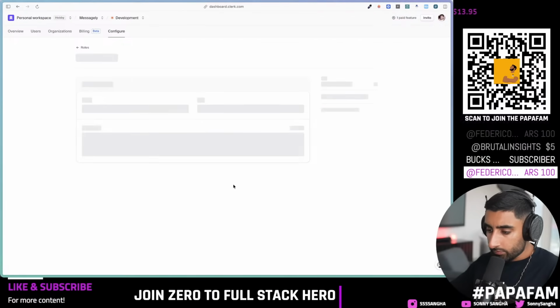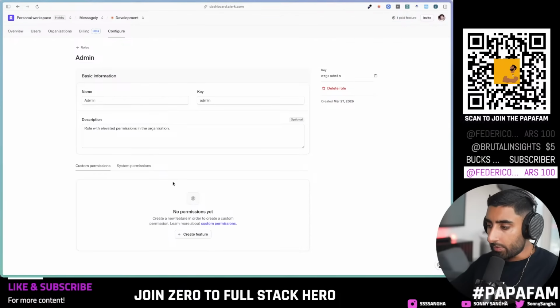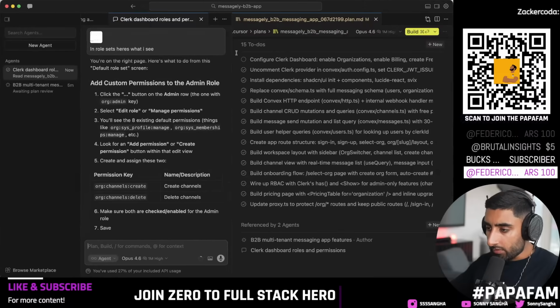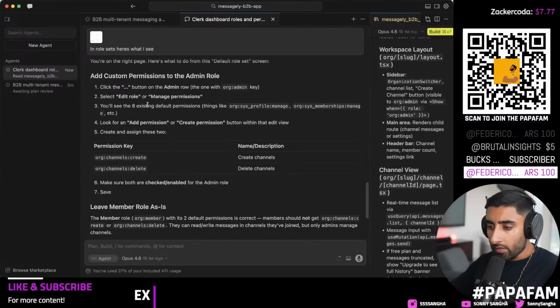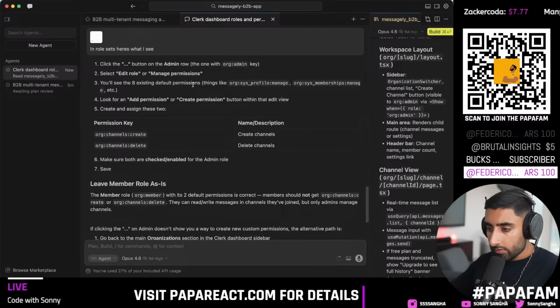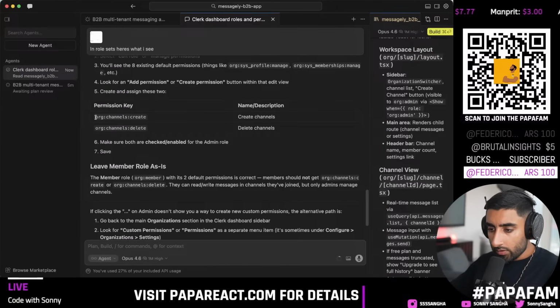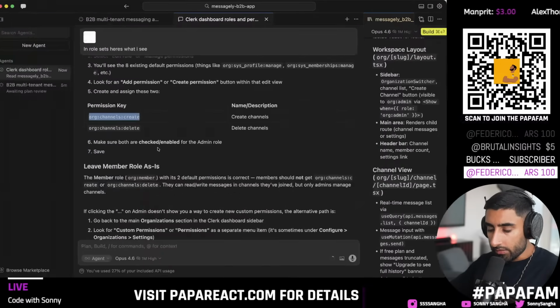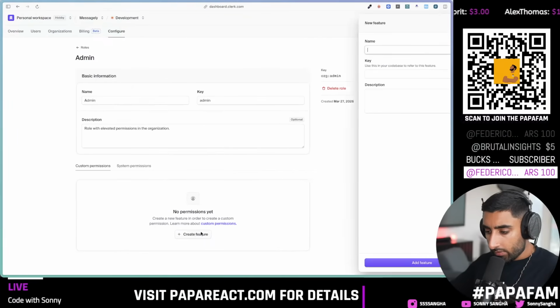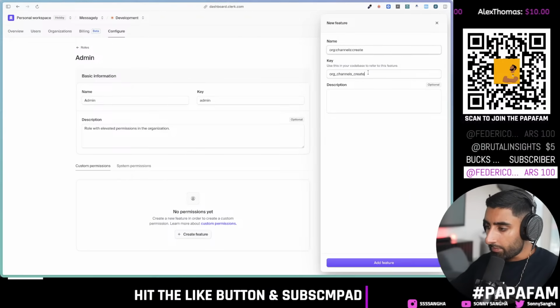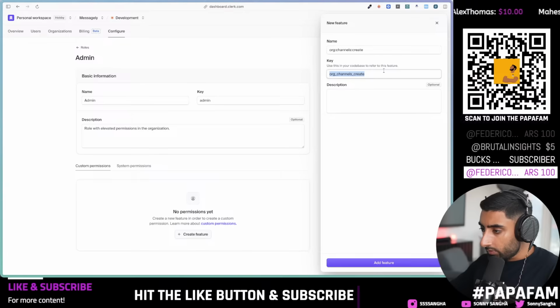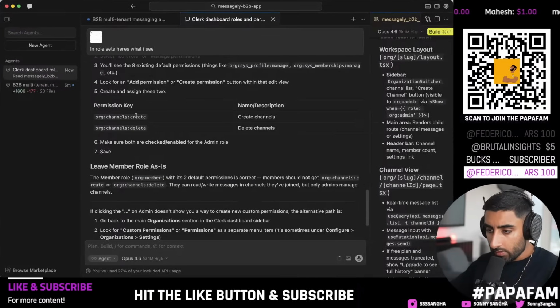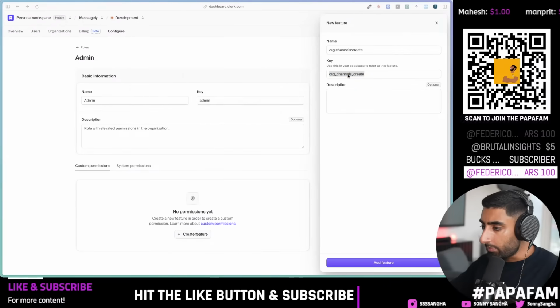Edit role. And now we've got custom permissions. Ah, that's the one. Yeah. That's what I was missing. So custom permissions is what we actually needed. So default create permissions with edit view. So we need these: org channels create and org channels delete. Okay, so custom permission, org channels create, and the key using this called org channels create. What's the key that we're going to give it? The permission key, org channels create.